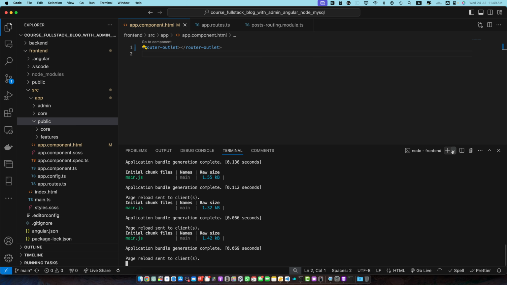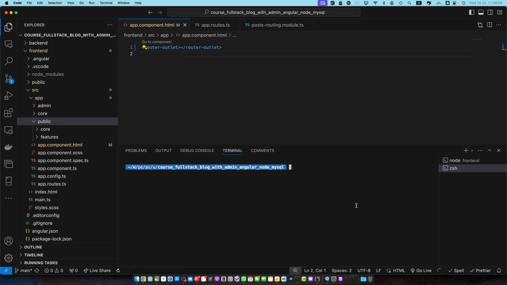For that, let's create another module by running the command ng generate m, and the name of the module is public, as it is going to be inside the public folder. So I will specify the path public, and I also need the routing file. For that, I will specify the routing flag, press enter.